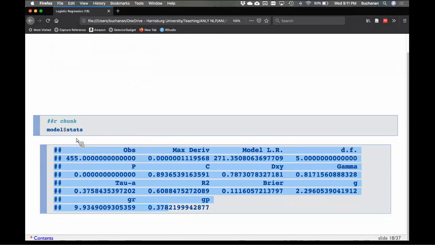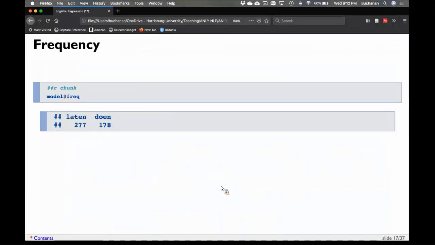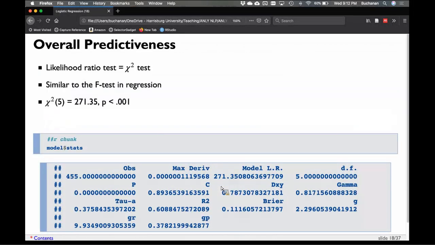I can print out all those statistics again by doing model$stats, or we can just go back and look here. It's all right here. So the chi-square test with 5 degrees of freedom here is 271, and that is statistically significant. So that implies that these predictors are better than nothing. So that's good. Now I have to figure out how and why that happens.